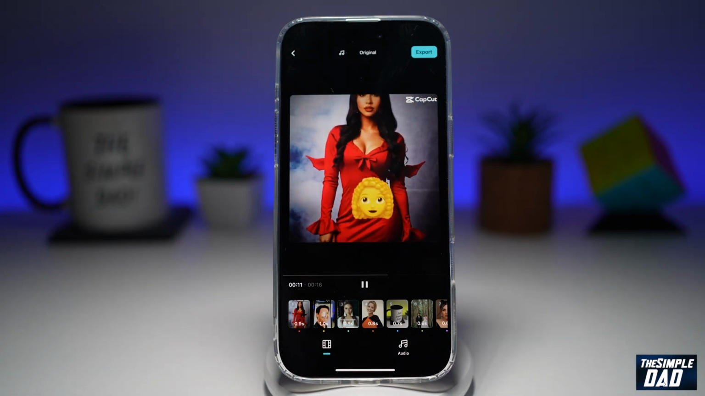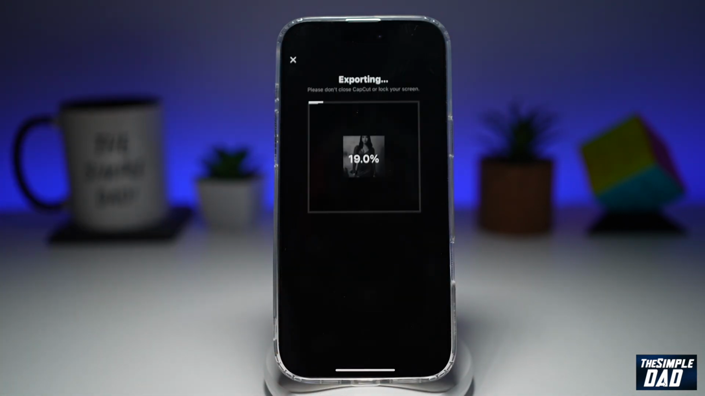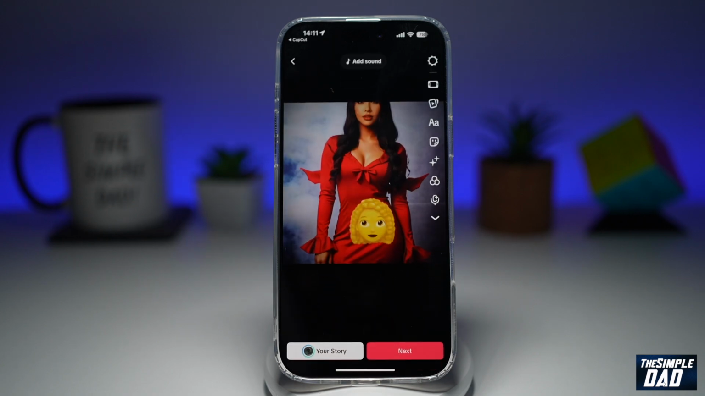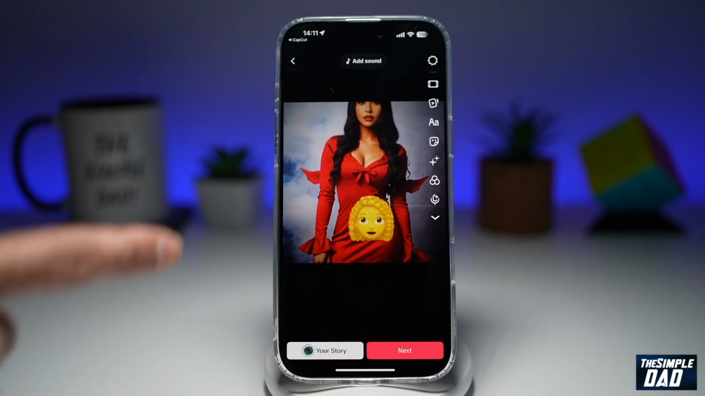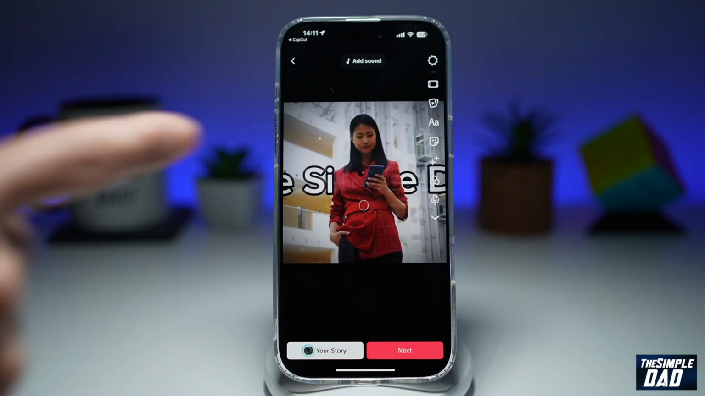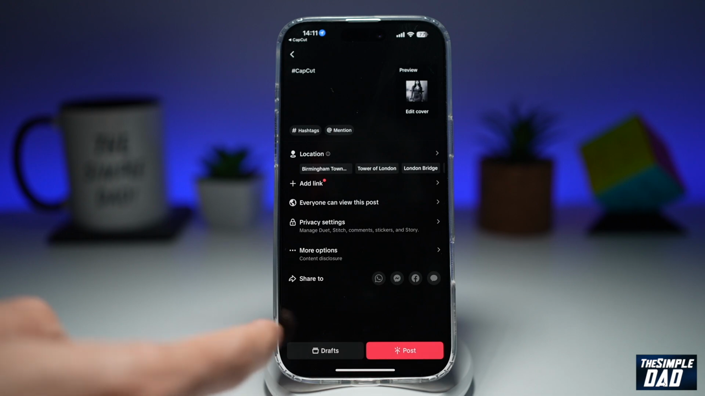So now once you're happy, go ahead and tap on export here at the top right, then tap on save and share to TikTok. This will export the video and send it over to TikTok. Since this is a template, the sound has already been added. You can go ahead and do all these edits here. You can add text, stickers, or any effects. Once you're happy, tap next, and then go ahead and post this Live Force trend video on your TikTok account.